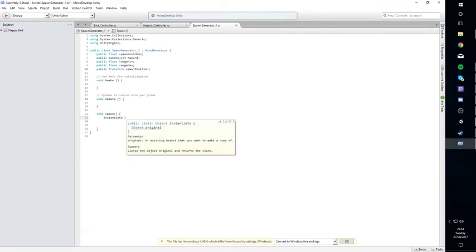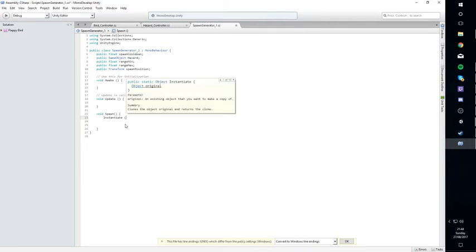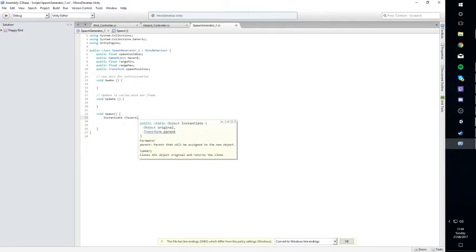So open bracket, it wants to know what object we're going to instantiate. So this is obviously going to be our hazard. And then it wants to know, right, where am I creating this object? So what we're going to do is go for, where is it? What did I call it? Our hazard.